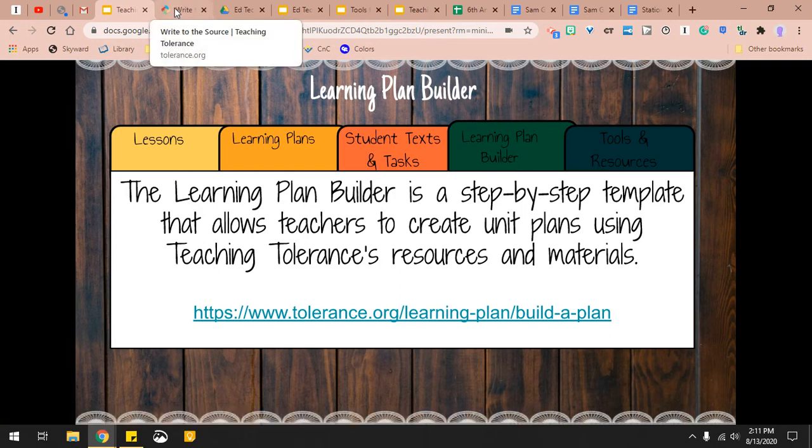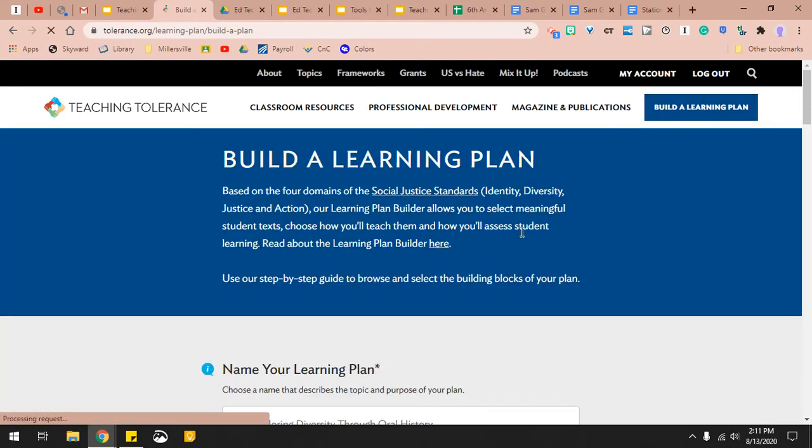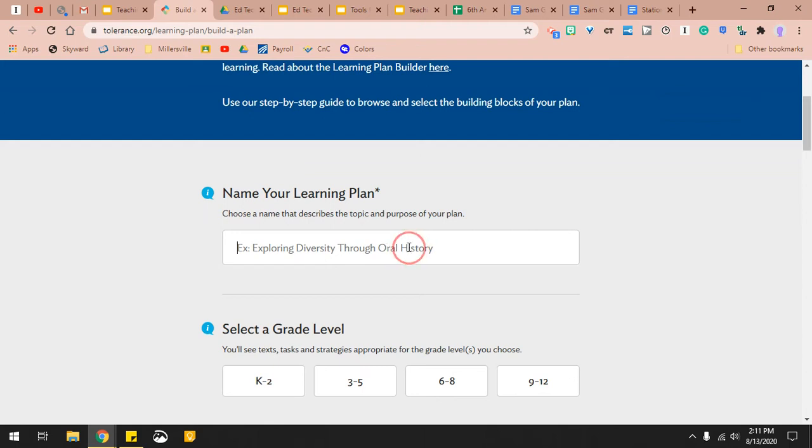Basically what it does is it's a step-by-step template that allows you to create a unit plan using their materials. So instead of using their learning plans, you can actually create your own with their materials. And it's basically like a fill-in-the-blank kind of form. So you don't even have to start from scratch, which is nice. So you're going to click on Build a Learning Plan. And you're going to name it.